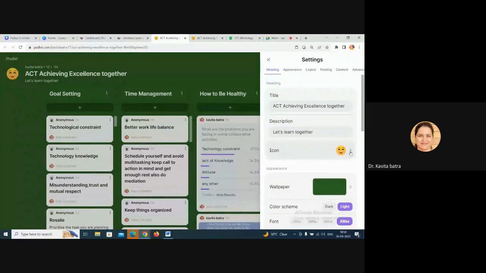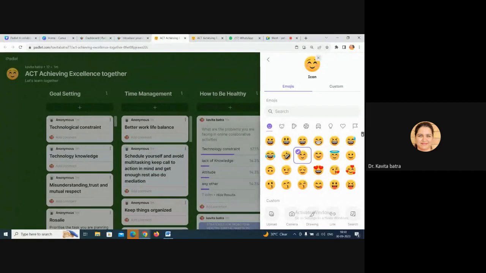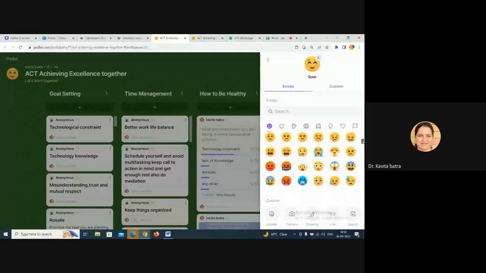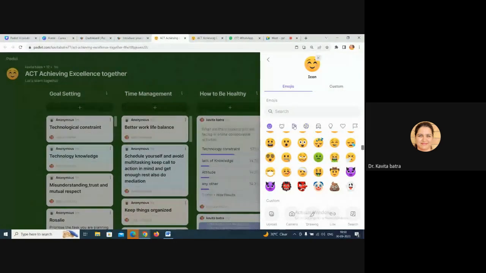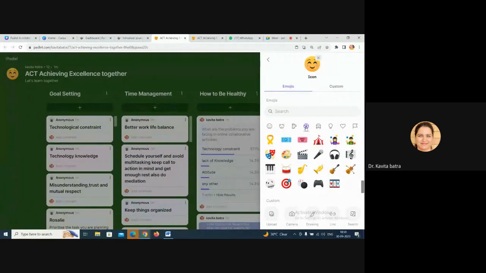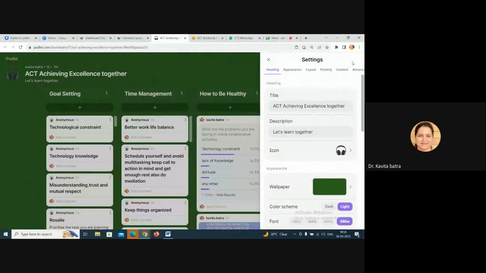You can add an icon. There are so many icons. Whatever you like, you can choose. Just like in our mobile, there are so many icons. You can change icons, anything you like, music, but you have to save. Don't forget to save it. So save. See, the icon is changed.